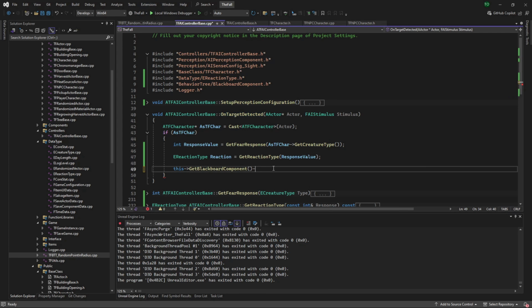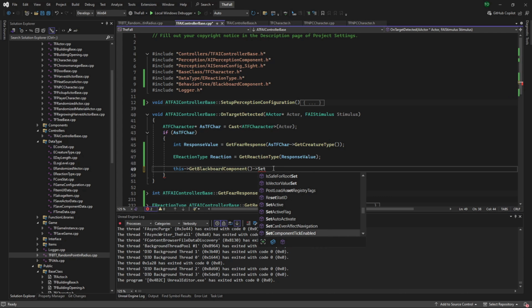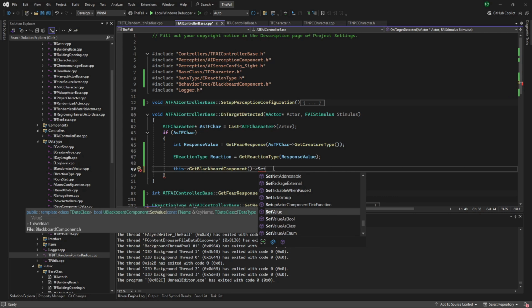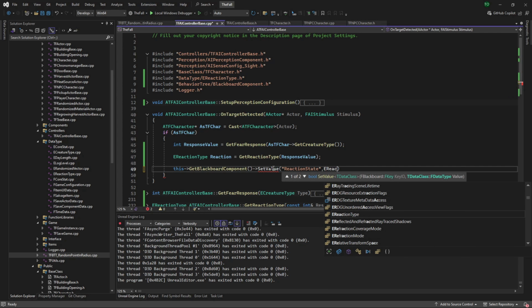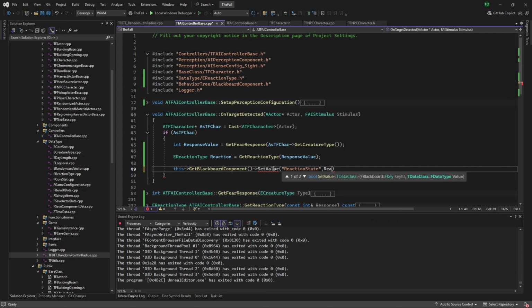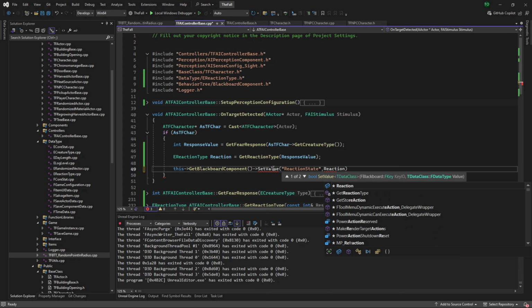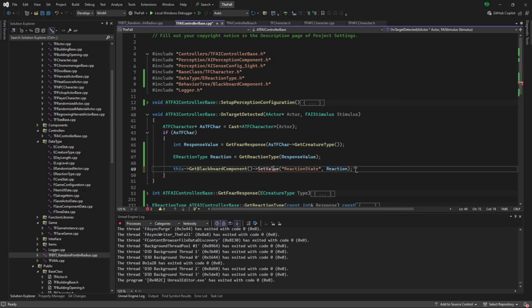So we want set. I want set key by name, set value. Is that the one? Yep. Set value, reaction state. Reaction type. Sorry, reaction. Think. That's going to complain because that's not right.